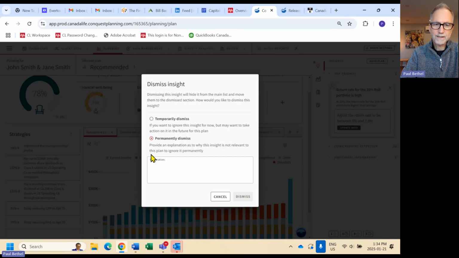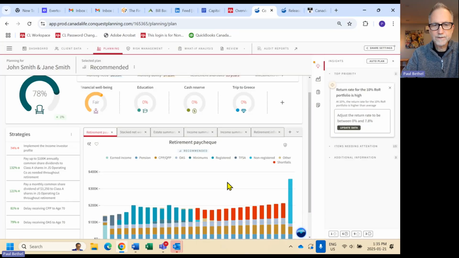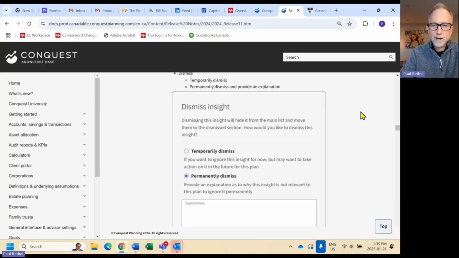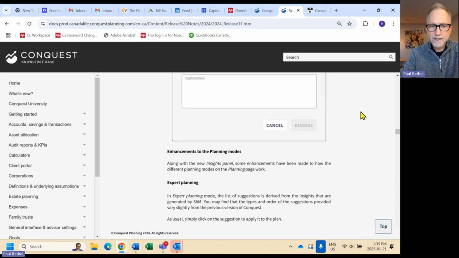If I choose to permanently dismiss, there's another little pop-up window, and we can type in an explanation as to why we want to dismiss this, right? So, food for thought. I think it gives your planning capabilities a lot more robustness, obviously, but there are also a lot more features to get comfortable with at the same time. So pros and cons, that's what I'm trying to say. Let's move on because we've got a lot to get through.